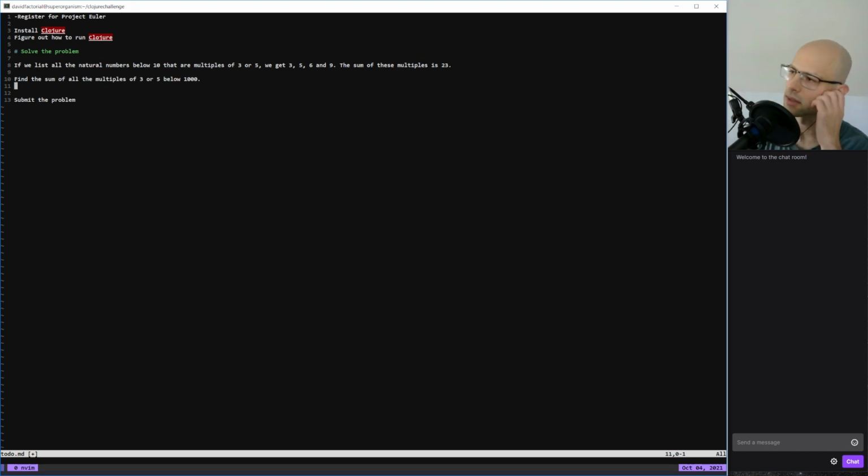Okay, so let me make sure I understand this. If we list all the natural numbers below 10 that are multiples of 3 or 5, we get 3, 5, 6, and 9. So all numbers below 10 that are multiples of 3 or 5, the sum is 23. Find the sum of all the multiples of 3 or 5 below 1,000. So you'd find all the multiples of 3 or 5. Iterate over each one. Well, in a procedural style, you would iterate over each number.